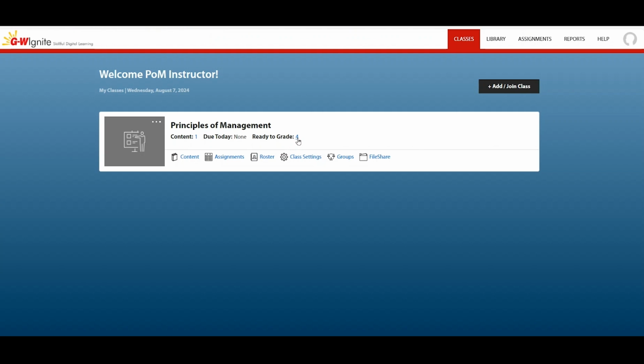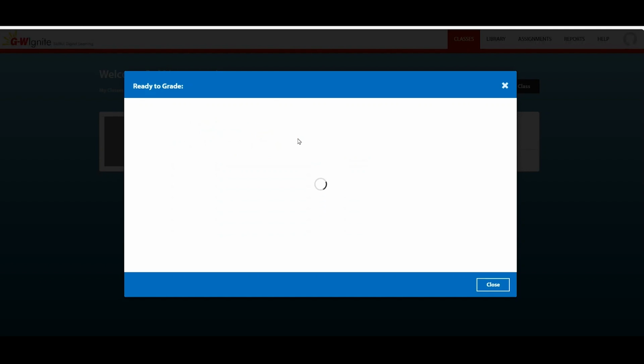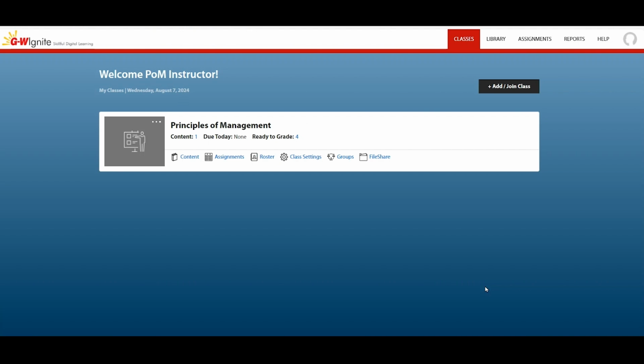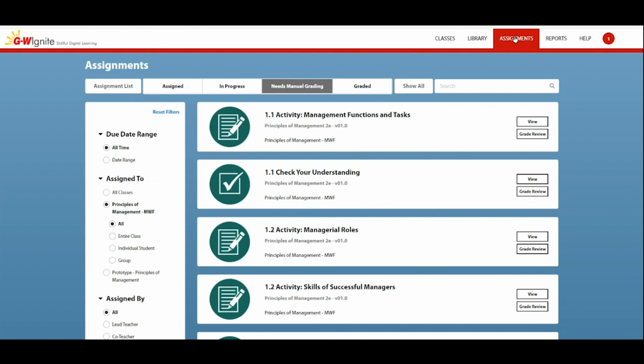There are two ways to find these assignments. Click the Ready to Grade number. This will directly display the assignments. Or go to the Assignments tab and select the Needs Manual Grading tab. From here, you can click View to preview the assignment. Click Grade Review to grade the student work.